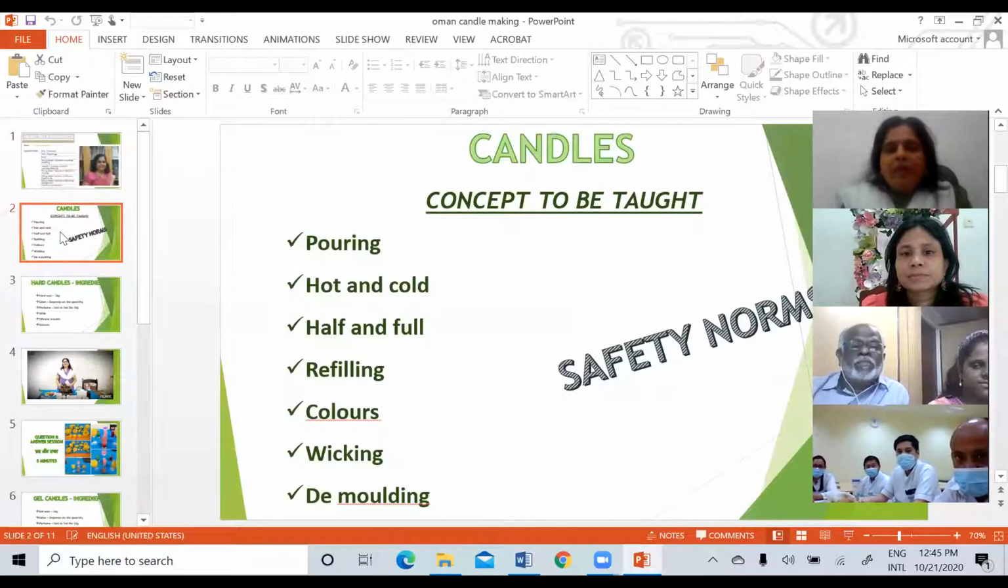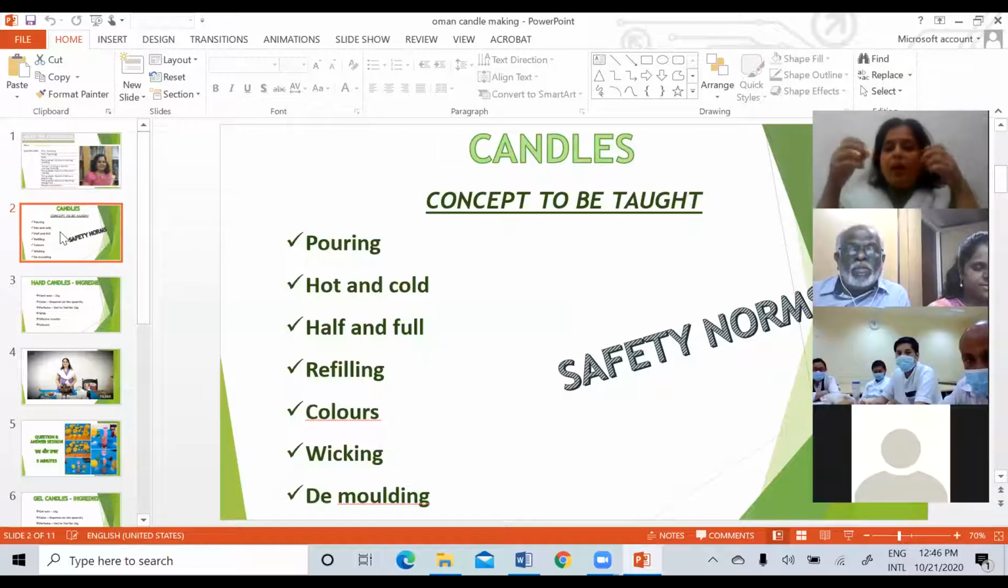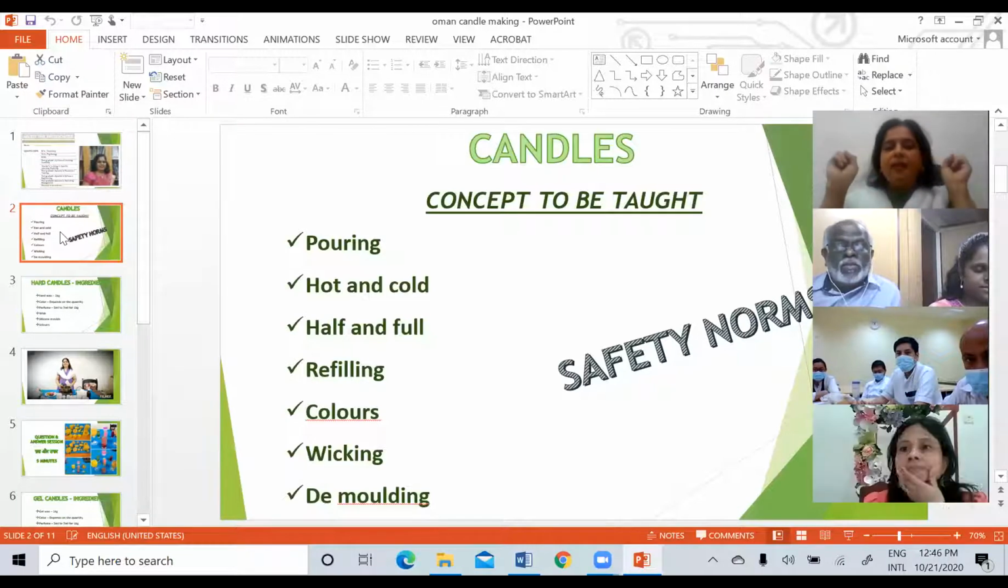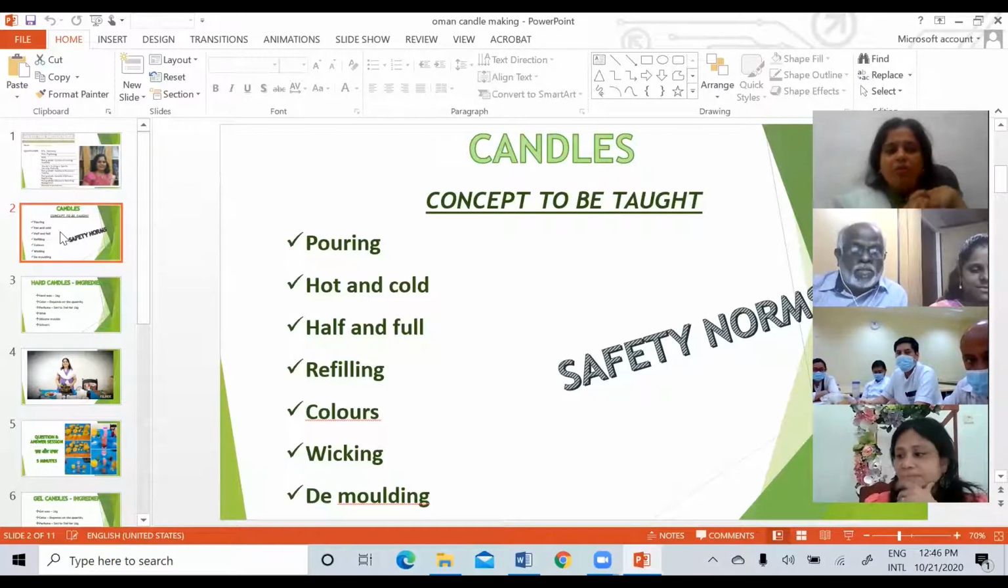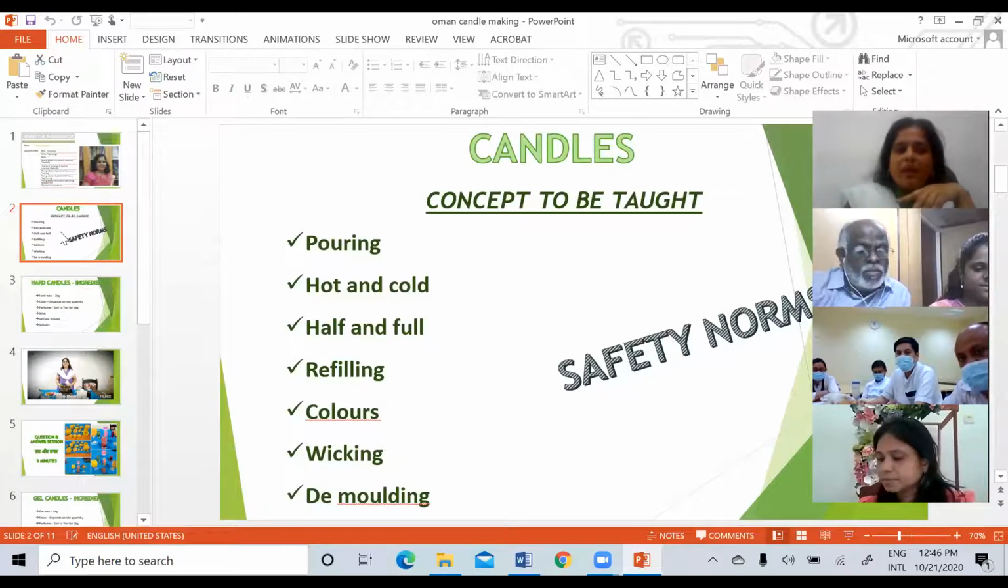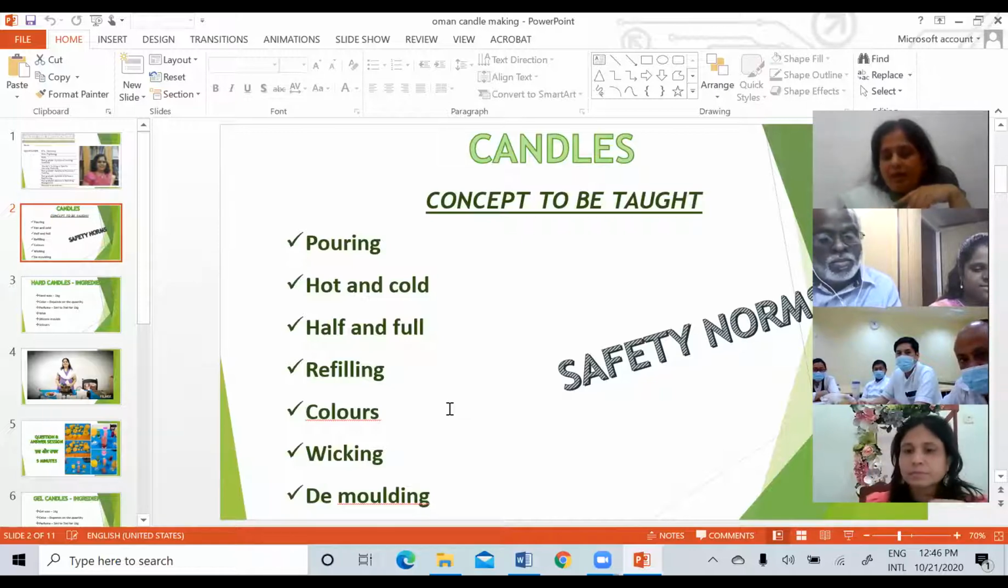So candle making. These are the concepts to be taught to the children: pouring, hot and cold. We have to teach because we will be dealing with hot wax and refilling, half and full, the different colors, how to put a wick, the thread, inside the hole, and then how to take the candle out of the mold. These are the concepts that have to be taught to children before we even start teaching them how to make candles.